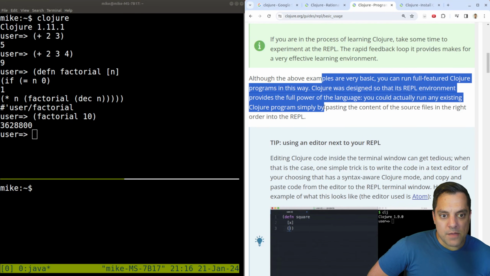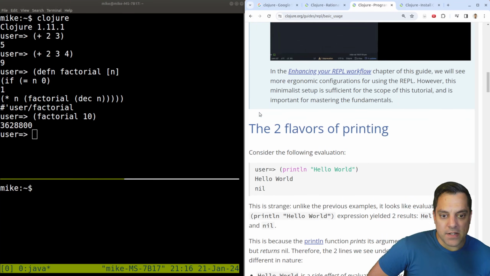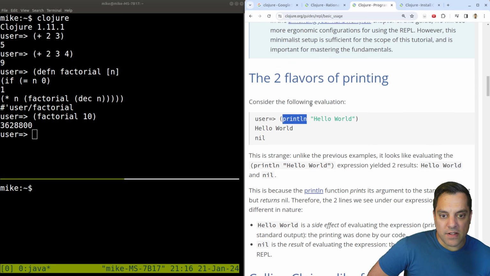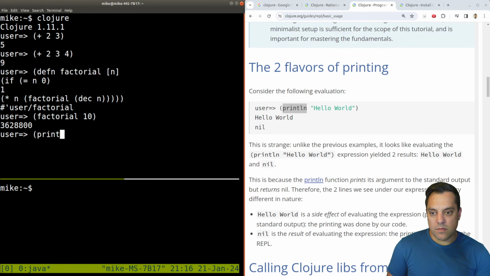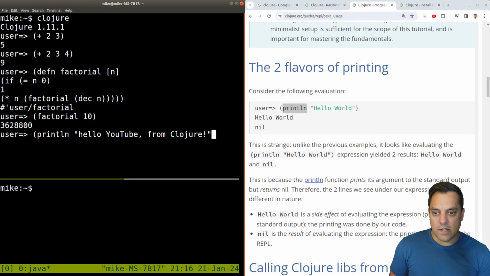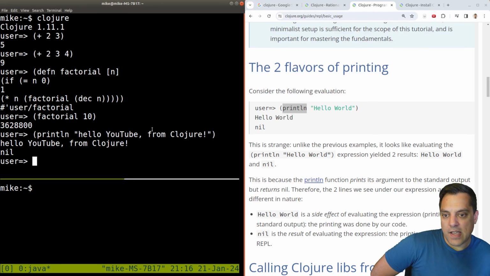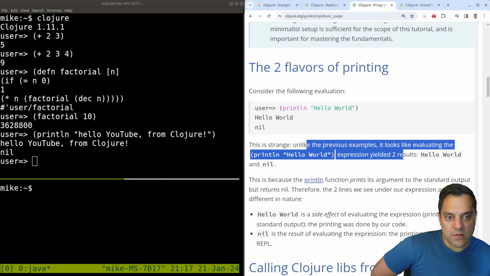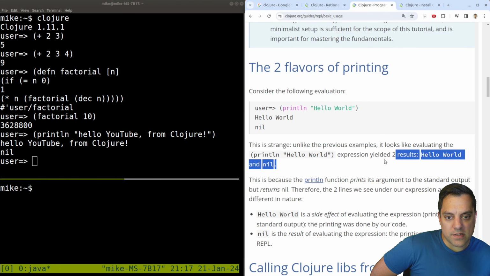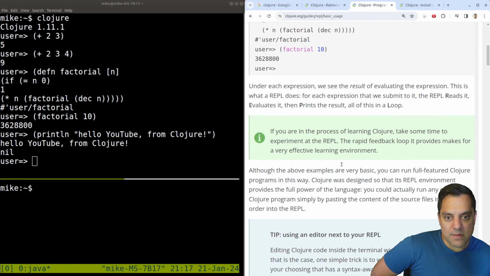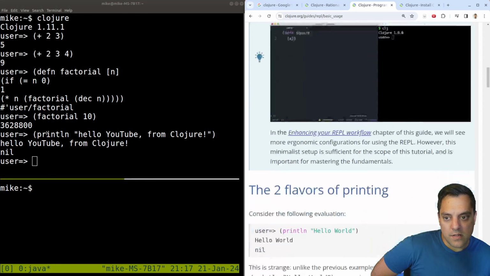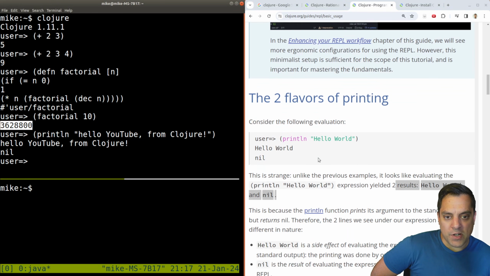Yeah, there are basic examples here, but that's fine. So, 2 flavors of printing. Okay, we got a println function here. Let's see. Println, hello, YouTube from Clojure. Let's do that. Okay, we get this value, and I guess it's inferred the type here. Nil. Okay, so this is strange. Unlike the previous example, it looks like evaluating the println expression yields 2 results, okay, and nil. Did we miss a previous example here, printing out? No, I guess from the factorial we just got 1 example.